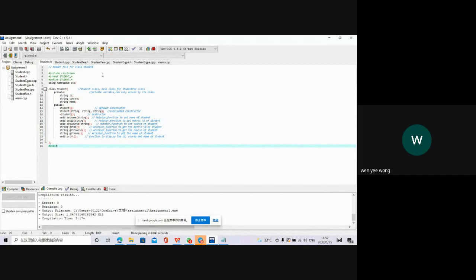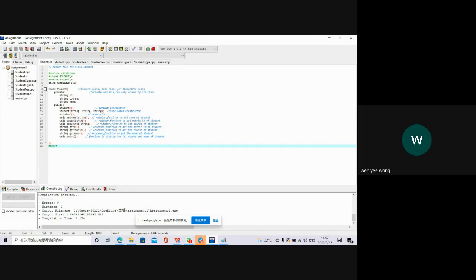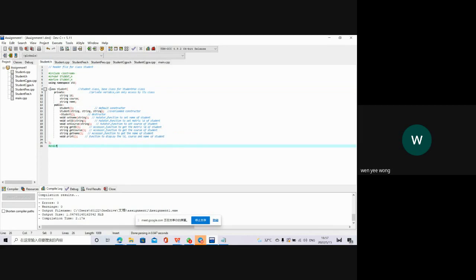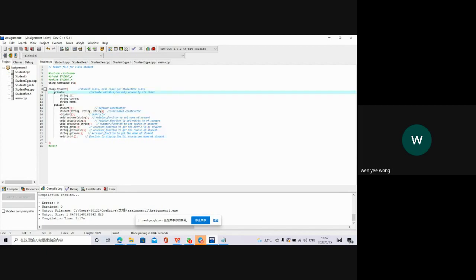So now let me explain about the inheritance. So first, in our group, the student fee is inherited from the class student. So it means that student fee is a derived class of class student, and class student is a base class. So it means that student fee can access all the things in the class student except private variables.